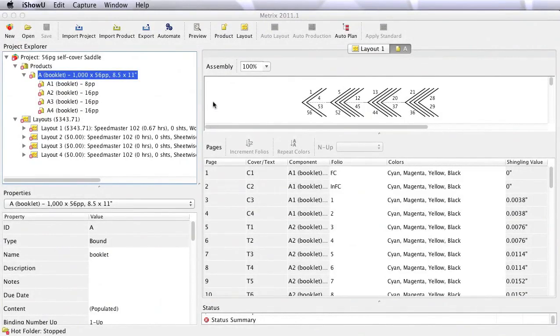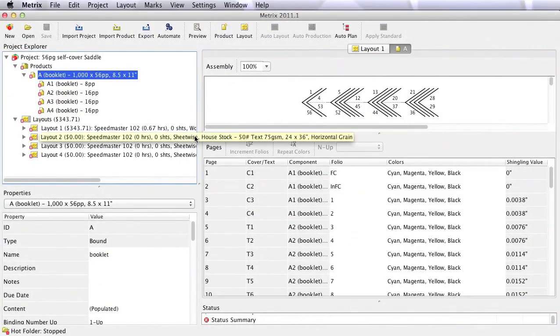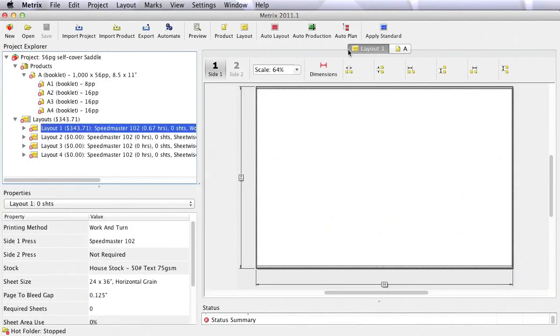Let's take a look next at how Metrix can plan work that's more standardized, in contrast to the projects I've shown you so far, which have required our creative fitting algorithms. Other solutions handle this type of work using templates. In contrast, Metrix uses standard layouts, and there's a big difference.